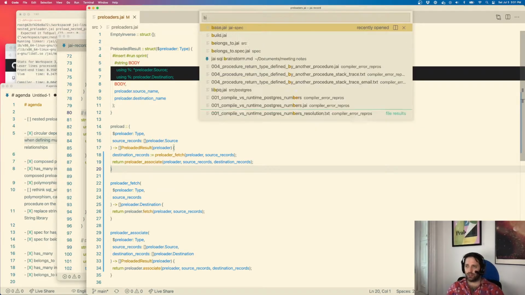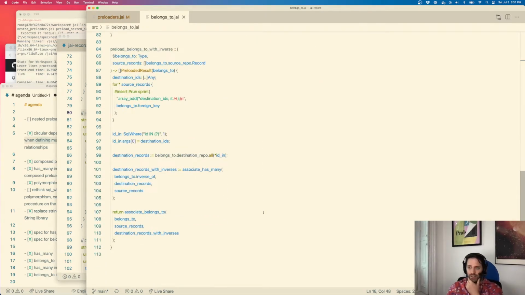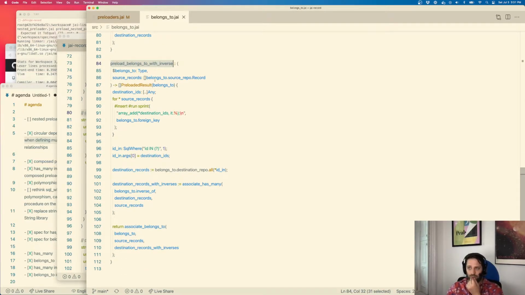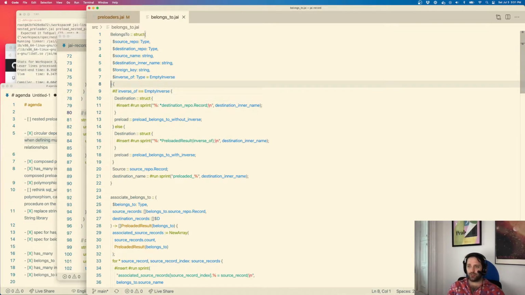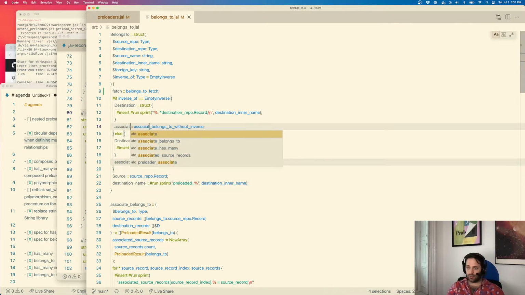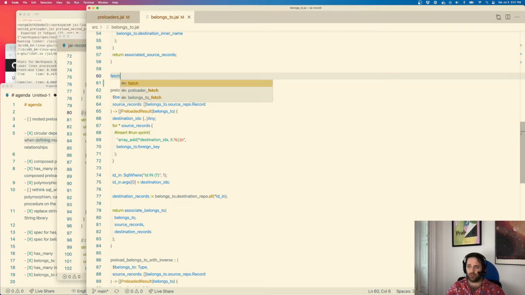Okay, so now I gotta go to each. This no longer has a method called preload. It's gonna have a fetch, and then it's gonna have an associate. Because I think that the inverse business happens entirely in the associate step, right? Okay, so fetch belongs to fetch, which is yet to be defined, and then this is gonna be associate. And then here, fetch belongs to.